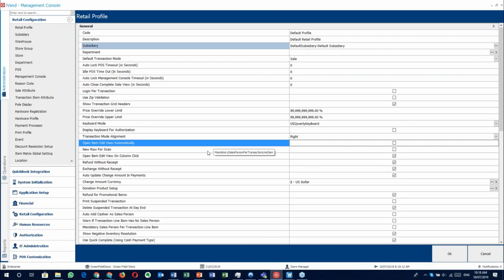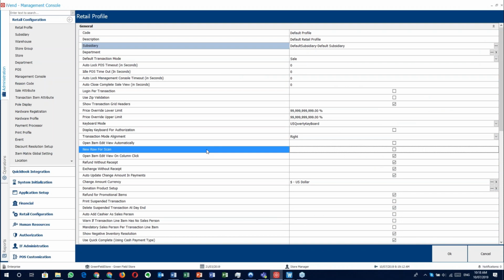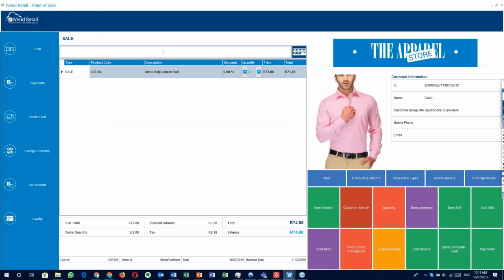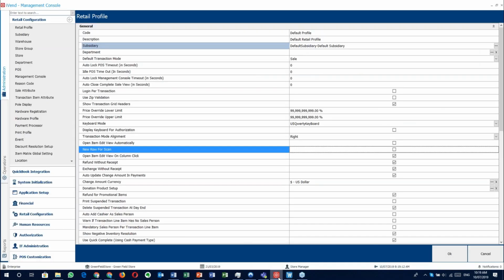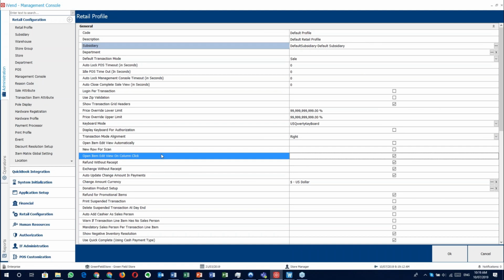So. Enumerate for scan. Some places want you to have a different line for every item you scan. So instead of me scanning in another item and it just increasing the quantity, in that case it would do another line, another line, another line. Some places do want that. Primarily I tend to find that's mainly for tax purposes. Or if there's going to be customization on each item, for instance if there's going to be tailoring on each item, then you do that in that case.